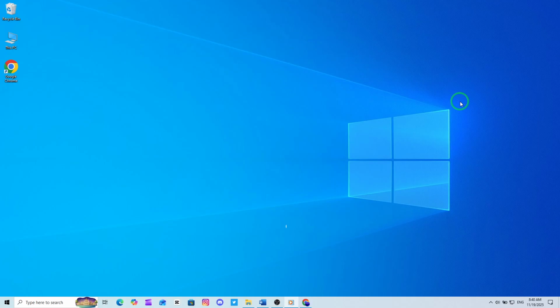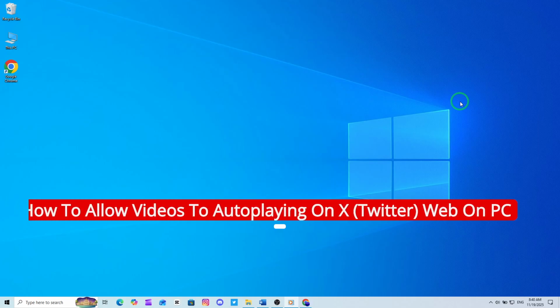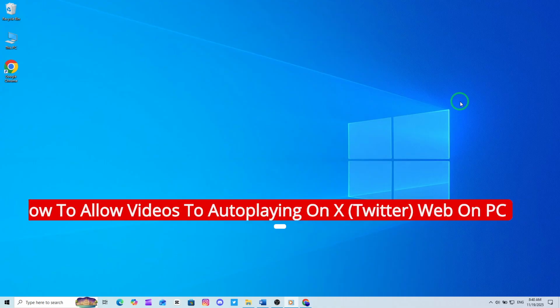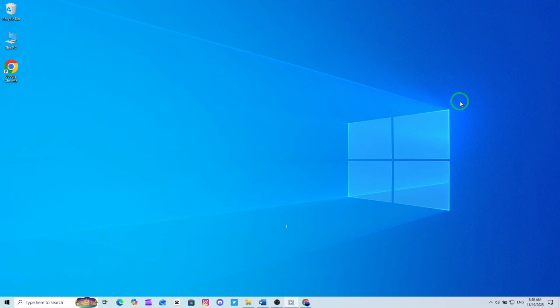Welcome. In today's video, let's go over how to allow videos to autoplay on X, formerly known as Twitter, when you're using the web version on your PC. If you've noticed videos not starting automatically while scrolling through your feed, don't worry, this quick guide will show how to turn autoplay back on with the newest update.